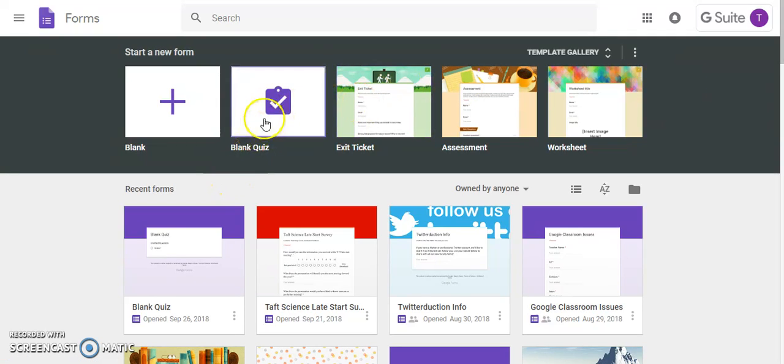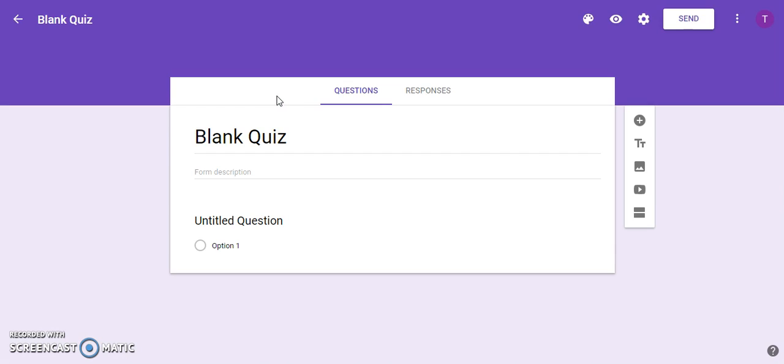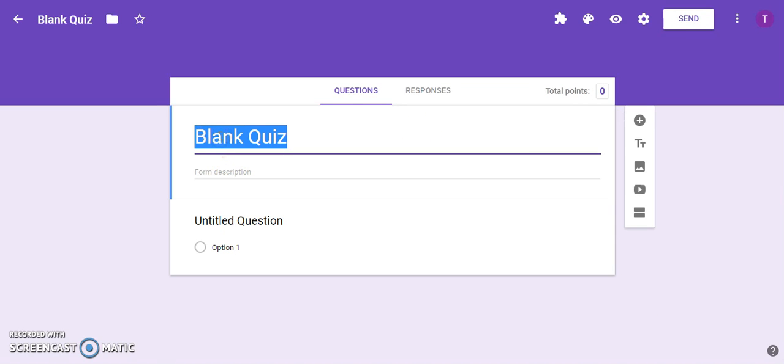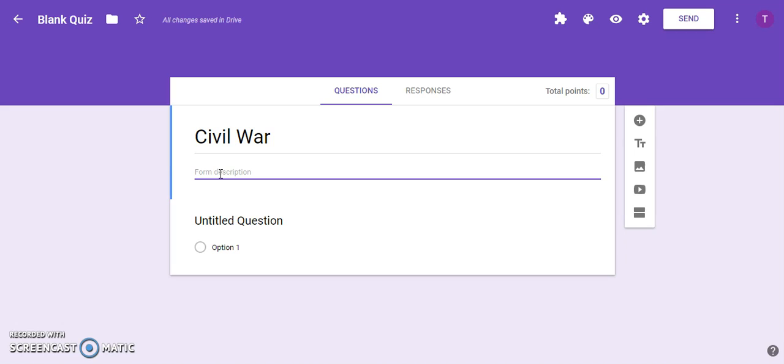But what we can do is we can come in, and as we select Forms, we're going to click on Blank Quiz. And what this is going to do is it's going to populate our question and answer boxes. So we're going to come in here and we're going to title whatever it might be. So it could be, let's say, the Civil War. If you choose to put it in the description, you can. You don't need to. For the purpose of this, we're just going to leave it blank.